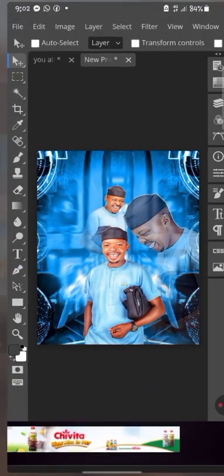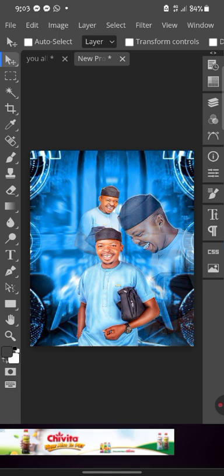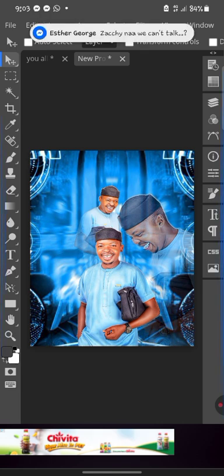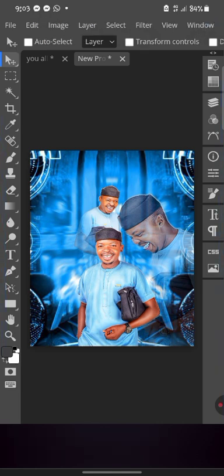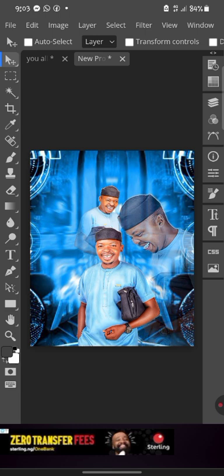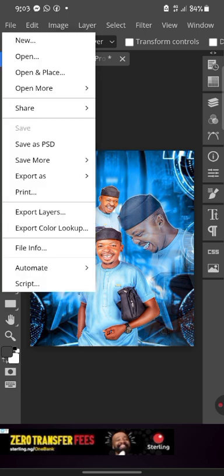So now we are going to be adding our light effects. Okay, now this is our light effects. We're going to click on open and place again.